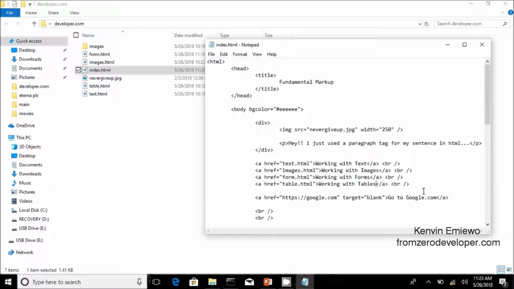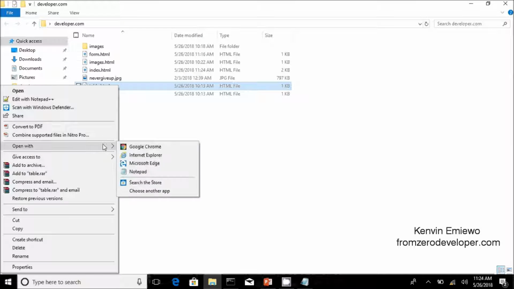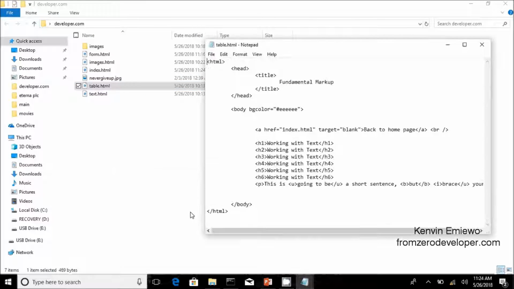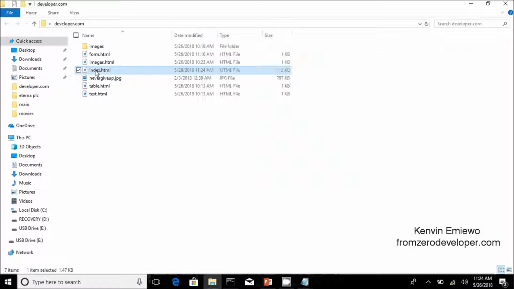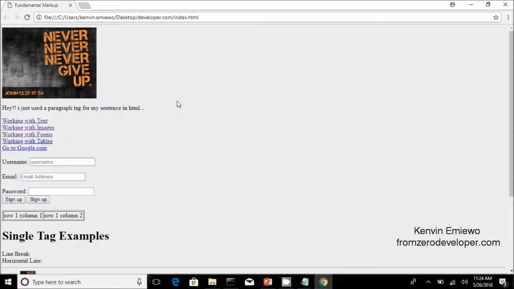I already explained how to use tables before, but this time I'll be pretty much concise about the markup of the table elements and creating tables in general. So we have our table.html created, so let's open that up with Notepad++. Then we'll open our index with Chrome so that we can view it in the browser.